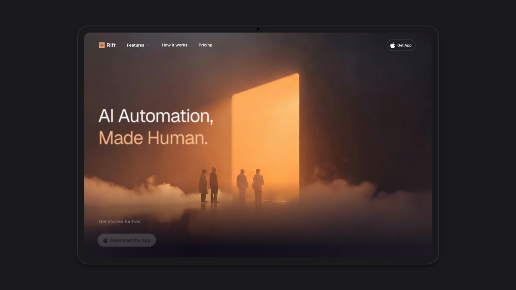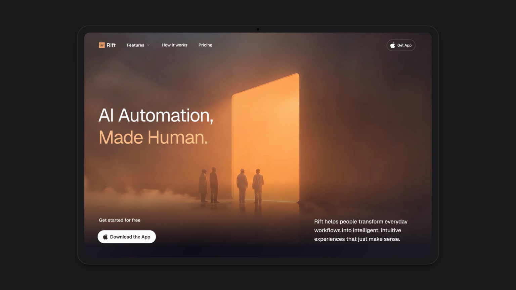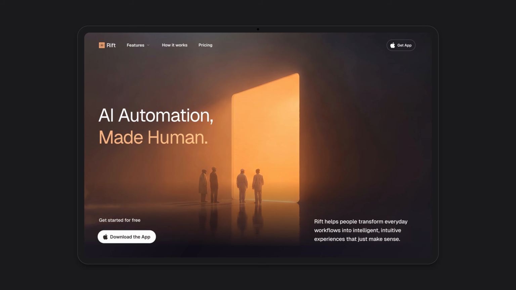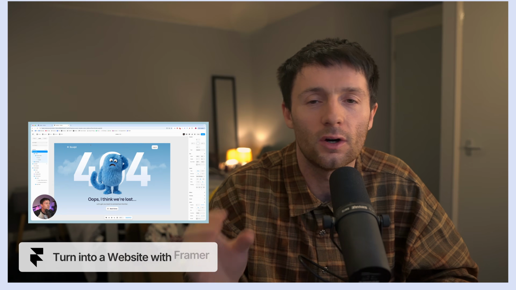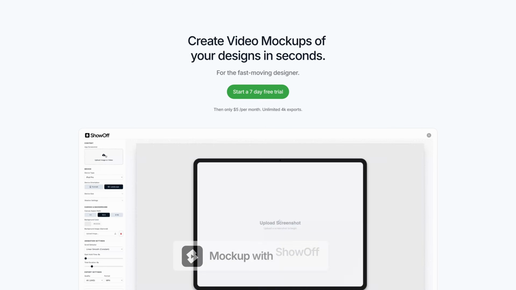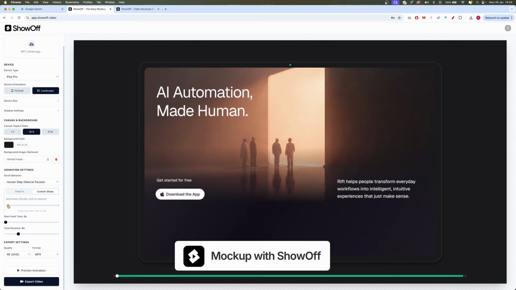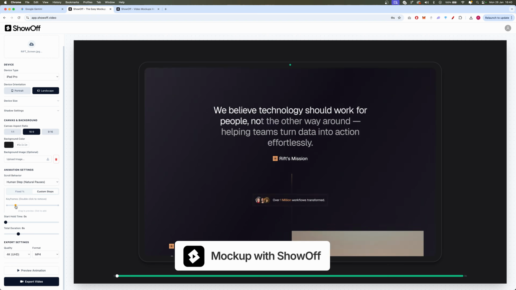So bringing it all together, if you wanted to turn it into a fully functioning website with the video and all the assets, you could use something like Framer. I have a whole video about that process that you can check up here. Alternatively, if you just want to show off your designs, then you can use my app called Show Off, and there's a link for that somewhere there.